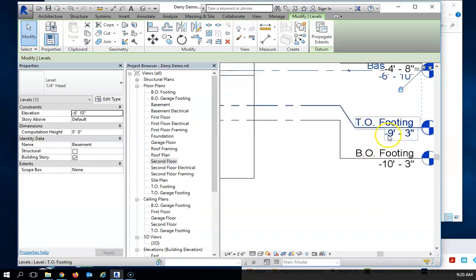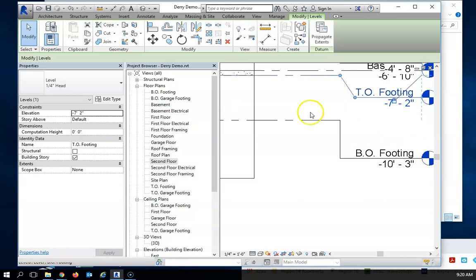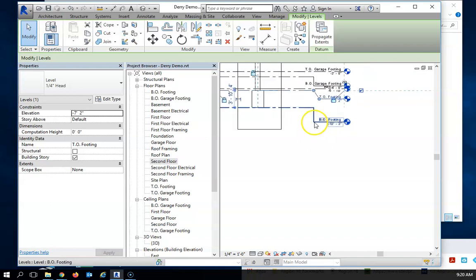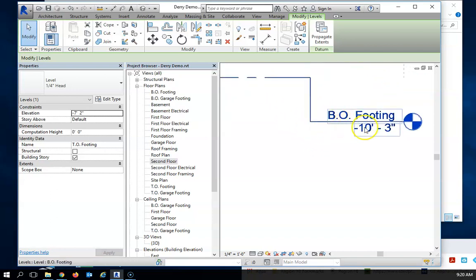Okay, then the top of our footing, I think, should be negative 7 feet 2 inches. May have done something wrong there, but let's see. Now that looks right. Okay, and then the bottom of our footing is going to be negative 8 feet 2 inches because the footing is a foot thick.